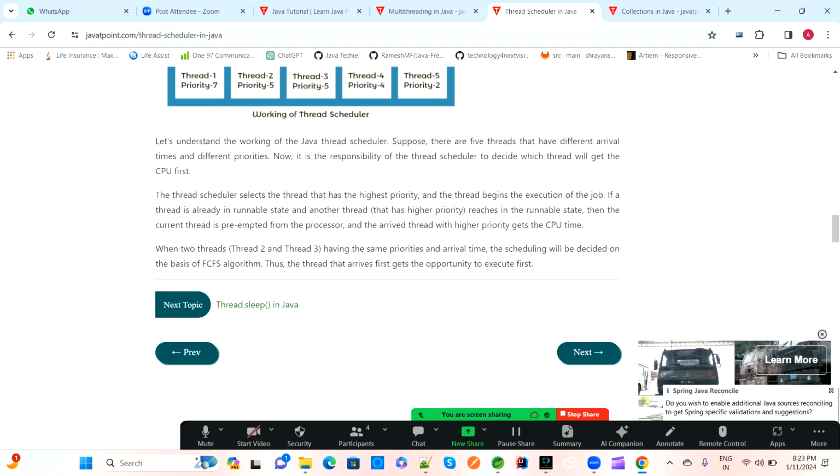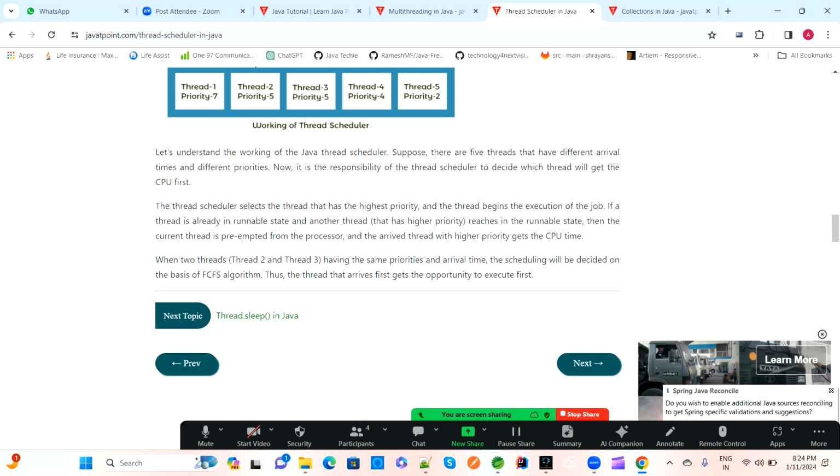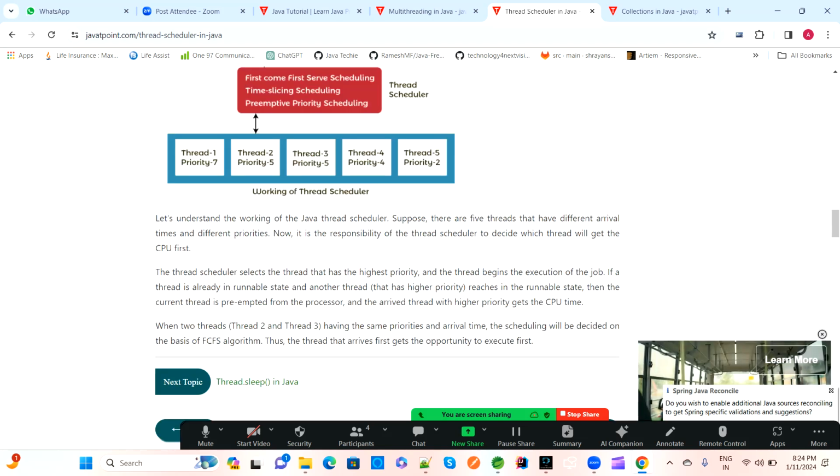All this we will see once we go for the real-time project. In those cases we will see where we are using thread scheduler, why we are implementing the runnable interface or thread class, and how we will run these run methods.